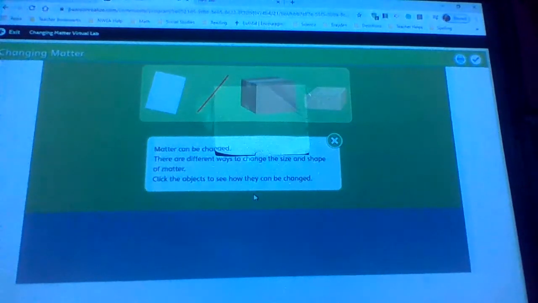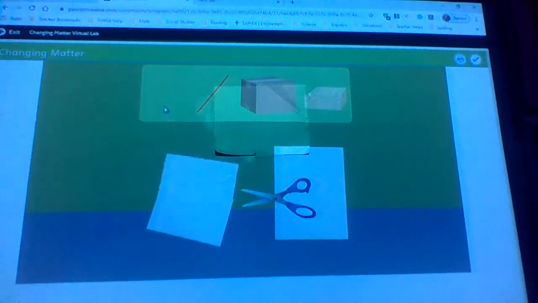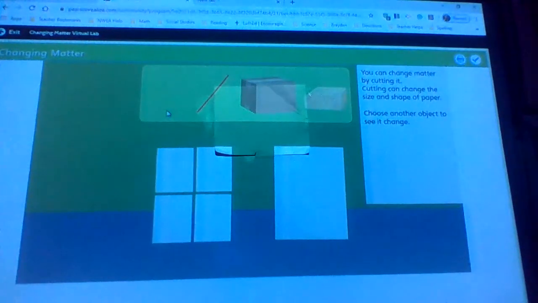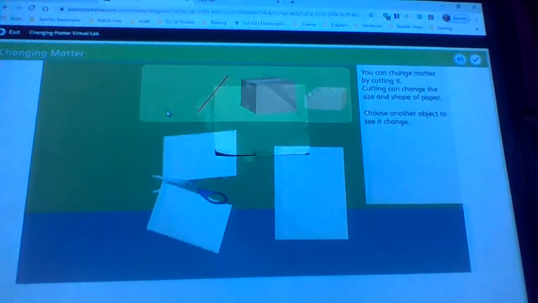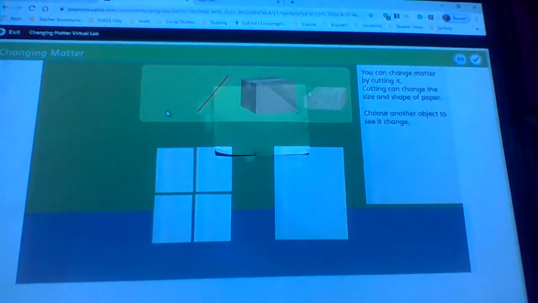Matter can be changed. There are different ways to change the size and shape of matter. Click the objects to see how they can be changed. All right, so I'm going to click on this piece of paper to see how it can be changed. Is it still a piece of paper? Yes. You can change matter by cutting it. Cutting can change the size and shape of the paper.